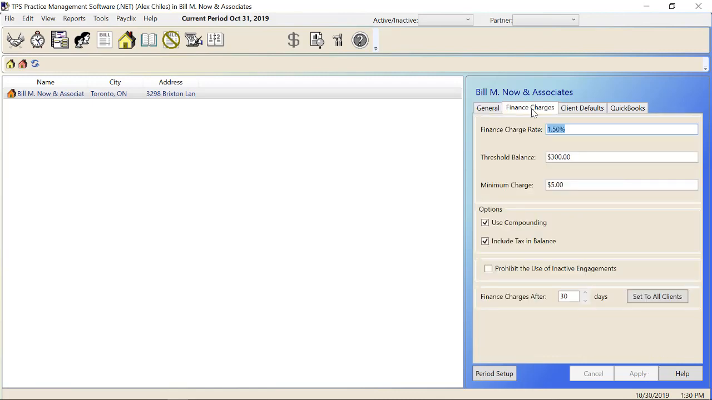The Finance Charges tab, we start off with the Finance Charge Rate. This is the interest rate that you will charge per month, so this should be a percentage. Threshold balance is the minimum balance that attracts a finance charge. I have in here $300, so my clients will not begin receiving finance charges until they've gone past $300 overdue. Minimum charge, if you apply a minimum finance charge, enter the amount of this minimum here.